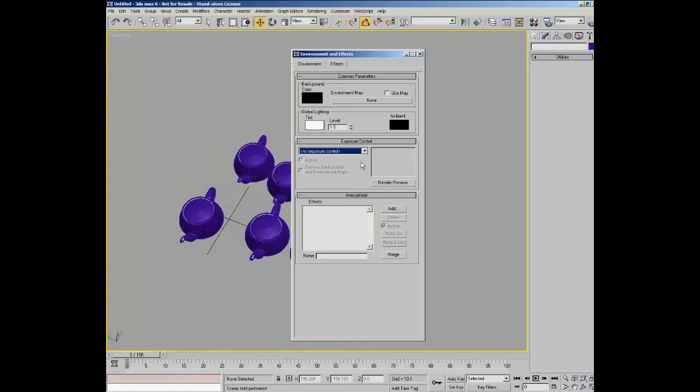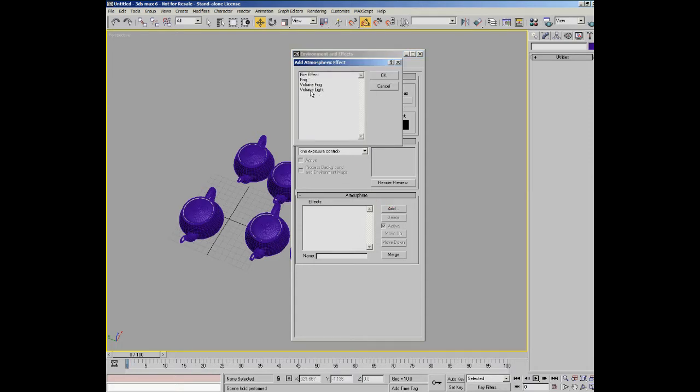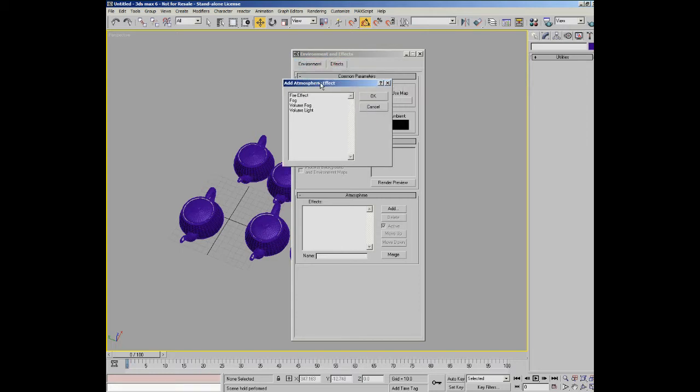In it using this dialog. And here you have the atmosphere dialog, and in here you can add volume lights. You can see volume light here, which will give you the effect of light shining through a fog, which is an atmospheric effect you see in quite a lot of CG. It's quite useful in certain circumstances.